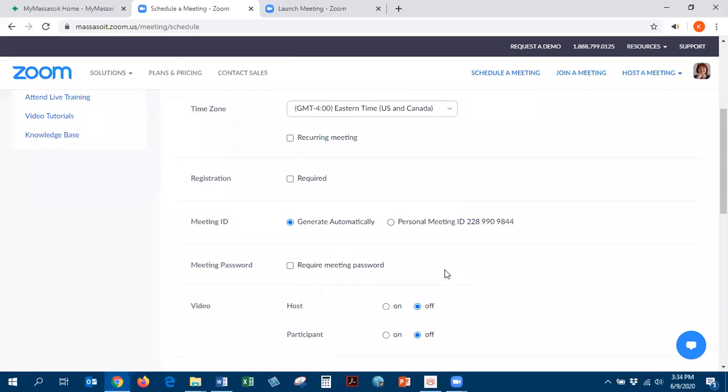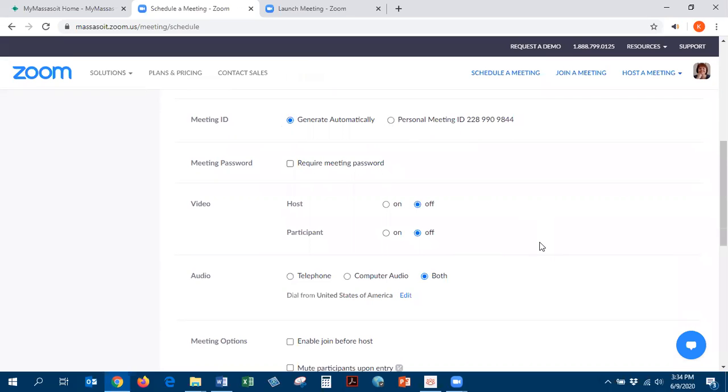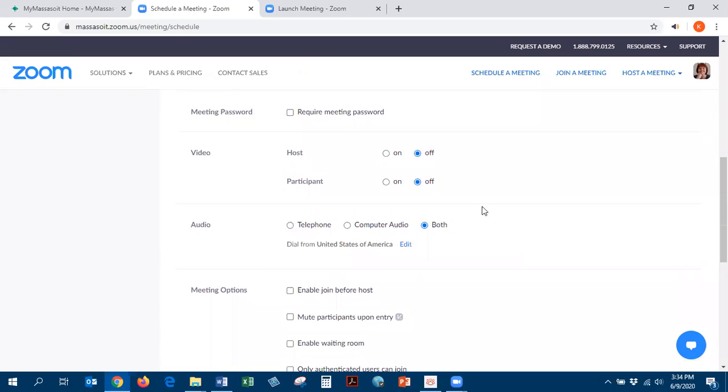You can also have a meeting ID number automatically generated, or you could use your personal meeting ID number. I would say just go with generate automatically. You can ask them to add a password. You can decide whether or not you want to see their faces when they enter the meeting, or if you want them to see your face entering the meeting.